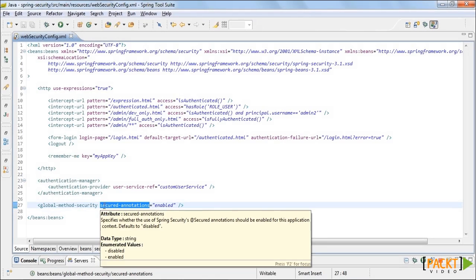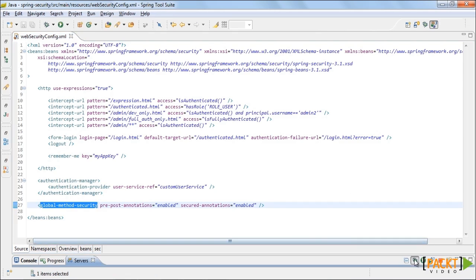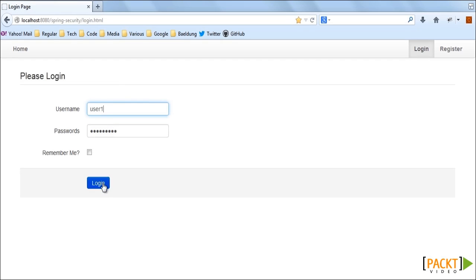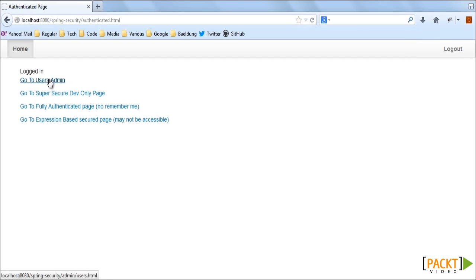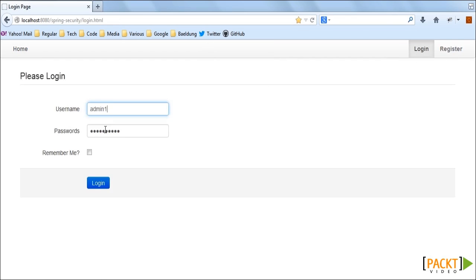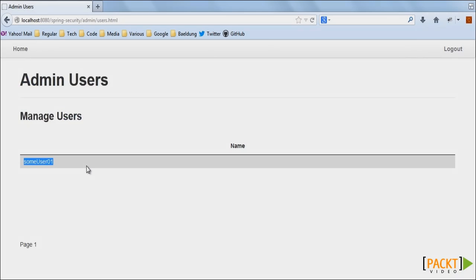Same as with the secured annotations, we need to enable these new annotations as well. We do this with the pre-post-annotations attribute still on global method security. So let's restart the server and let's make sure the PreAuthorize annotation works as expected. So let's log in with user 1, and with user 1 we should not be able to see the users in the table, and indeed we are getting this error. Now let's log in with admin, and let's make sure that we are indeed able to see the users as we should be. And indeed we are.